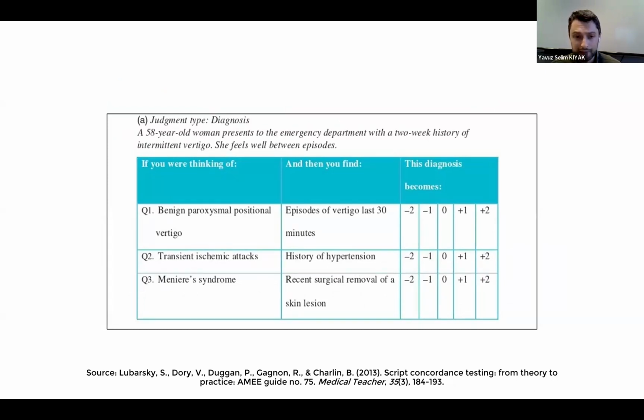In an SCT item, it asks you three questions separate from each other. For example, if you were thinking of benign paroxysmal positional vertigo, and you find episodes of vertigo last 30 minutes, this diagnosis becomes less appropriate or more appropriate. The student chooses one of these five options and submits. After that, we compare the students' answers with the expert panel's answers. So this is an SCT item that has been developed by humans.